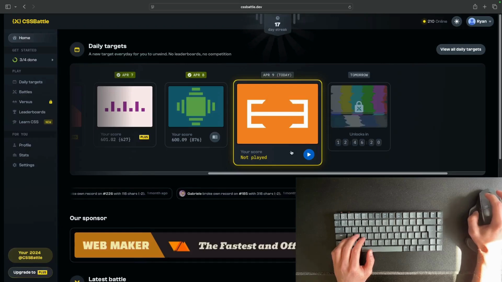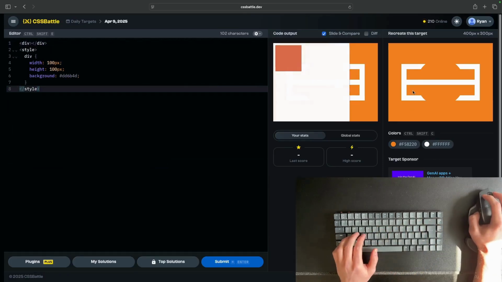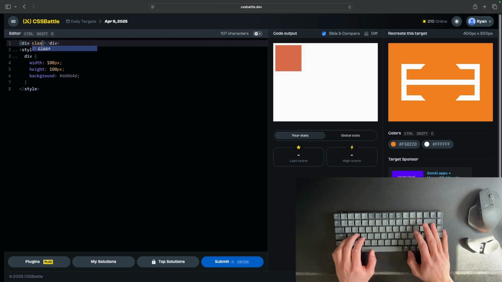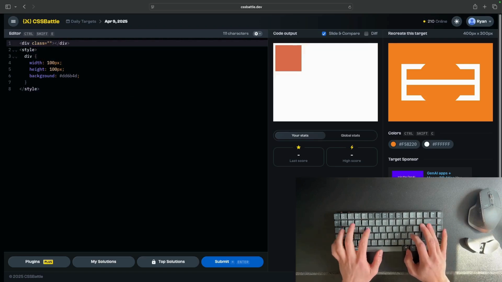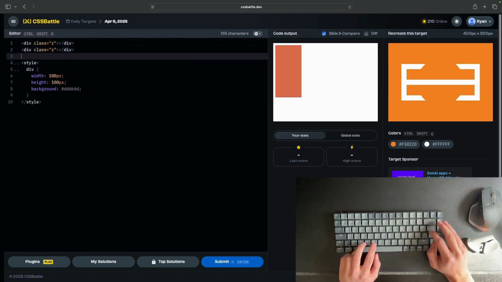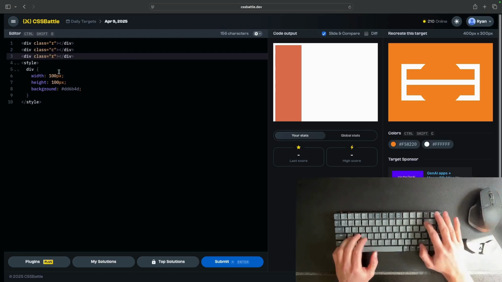Okay, so getting into today's video, we've got the orange background and what looks like a rectangle shape with maybe like a circle and then a bar going through the center. So we're going to try and create 3 divs for that. One with a class of R for rectangle, and then let me copy and paste that, and we'll do C for circle and B for bar.